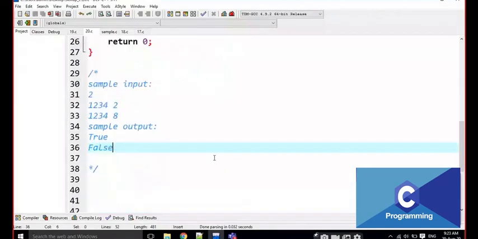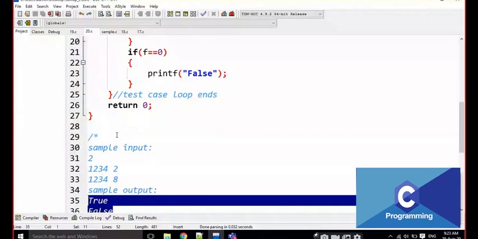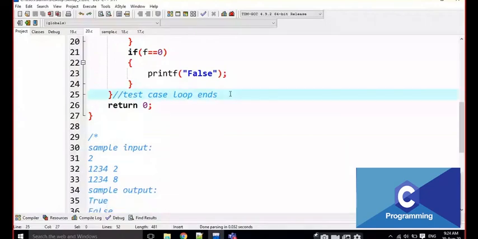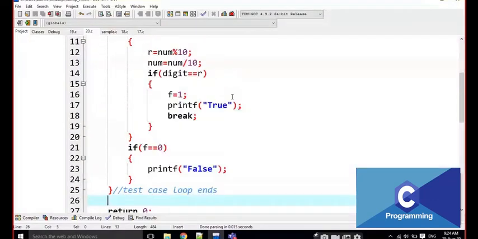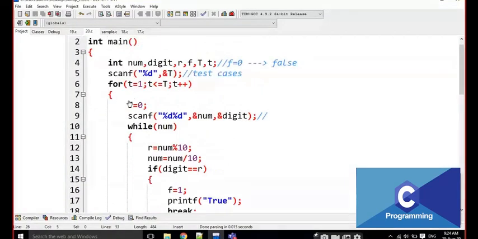Okay, some students are thinking that we have to combine all the outputs and print all the outputs after the test cases. Don't do that. That is not necessary here. Just write as normal, no problem for that. Just maintain a loop for the test cases.